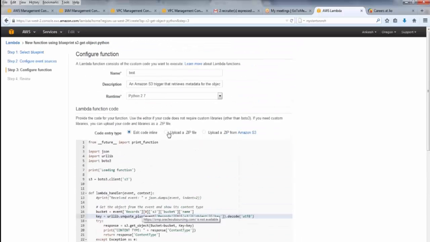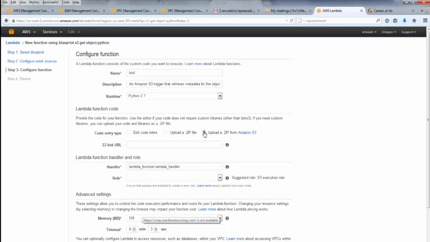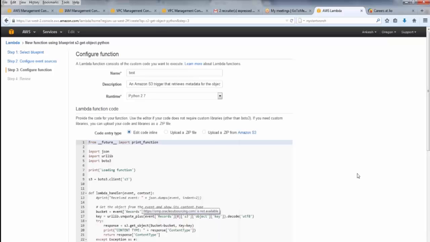Now, if I had a set of code, supposedly I've already built up a set of code which I wanted to run, then I can always upload it in a zip file, provided it should not be larger than 10 MB. We can also upload it via S3. How can we upload it via S3? Do you remember? Through a bucket. Yes. If we upload a zip via S3, we'll upload the zip by creating a bucket, and we'll give the URL of the bucket over here.